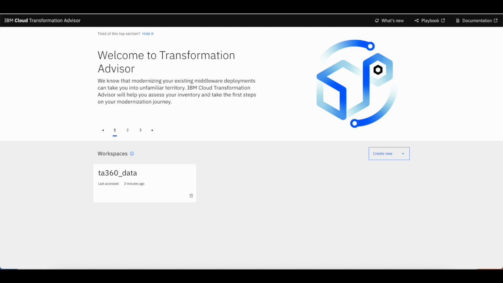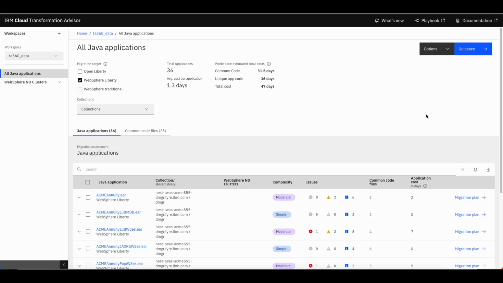Today we're going to take a look at the results you see when you come into Transformation Advisor, all the different ways that you can cut and look at the results and organize them, and what the values actually mean. Okay, I'm going to jump straight in and take a look at some data that I've already uploaded.